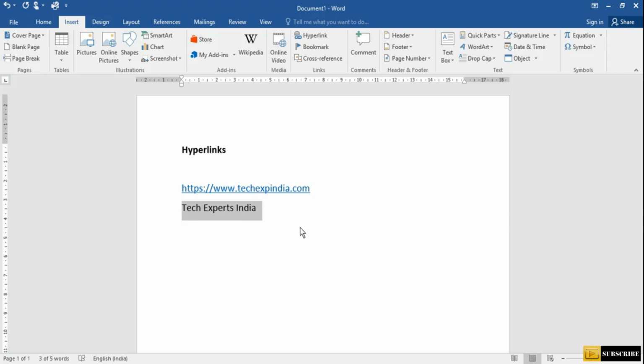Word often recognizes email and web addresses as you type and will automatically format them as hyperlinks after you press enter or the spacebar. For example, if I type www.gmail.com and press spacebar, see, it automatically converts this text into hyperlink. I can directly access gmail.com by clicking here.